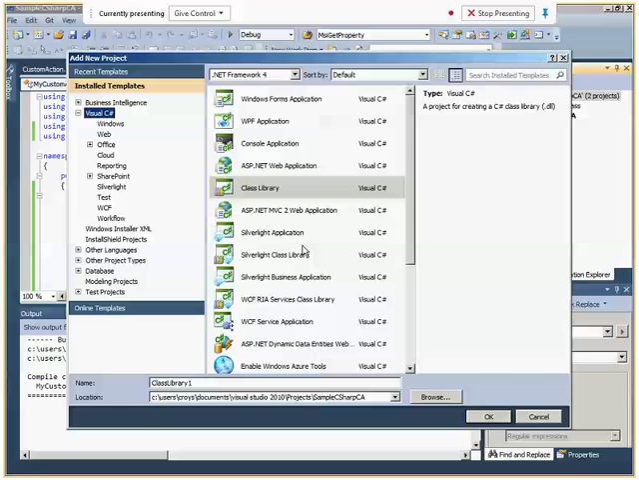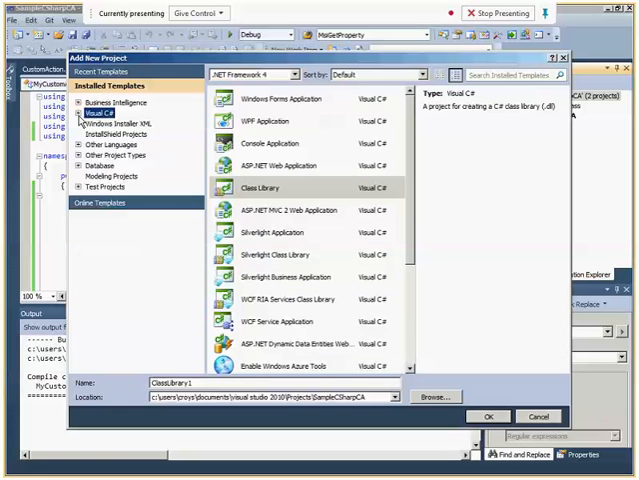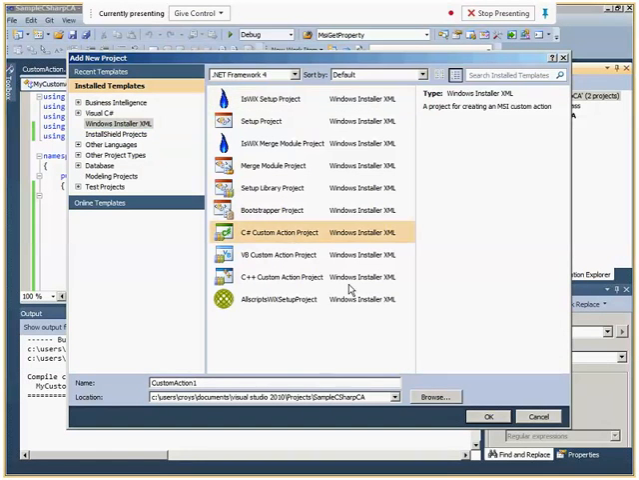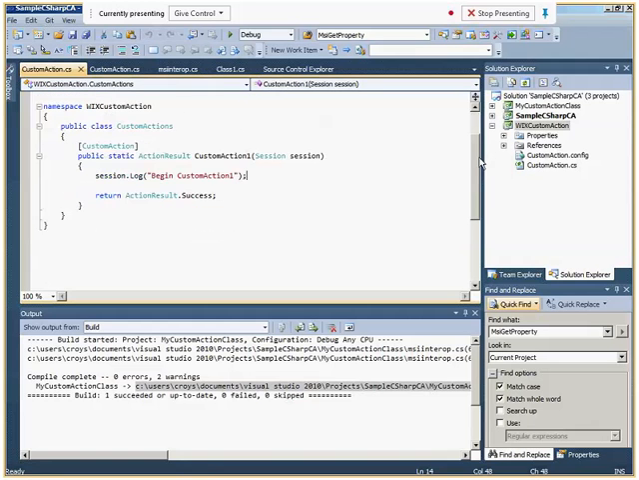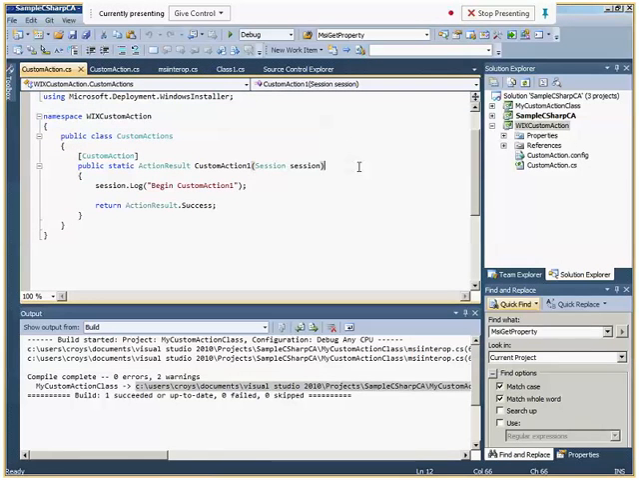So it'll be under Windows Installer XML. And it'll be a C# custom action project. You can see right away it's a little bit different. We have actually a managed session object that gets passed through rather than a handle. So it's already instantiating a complex class that lets us just get started right away. Has an enum type action result that's passed back as the return value.